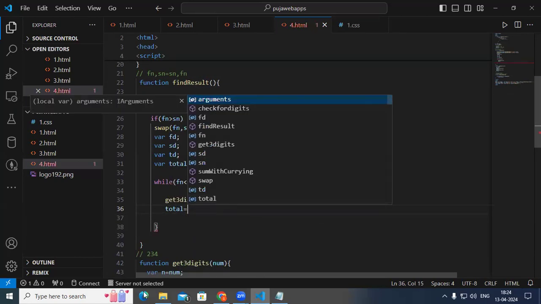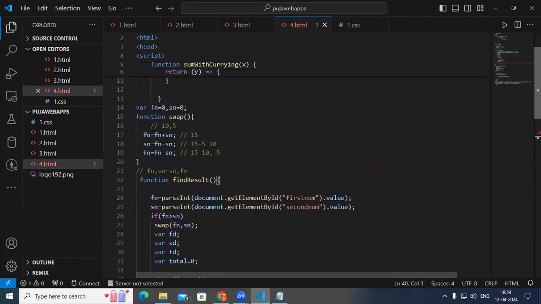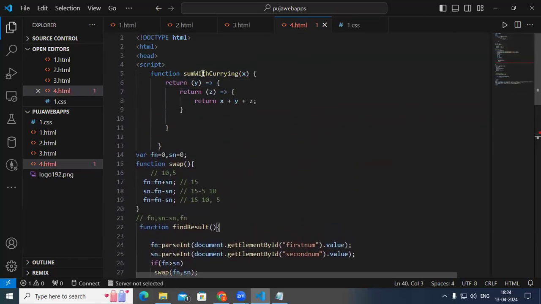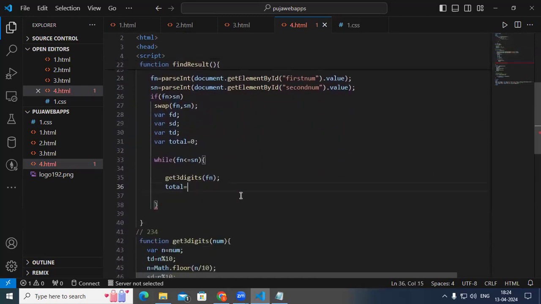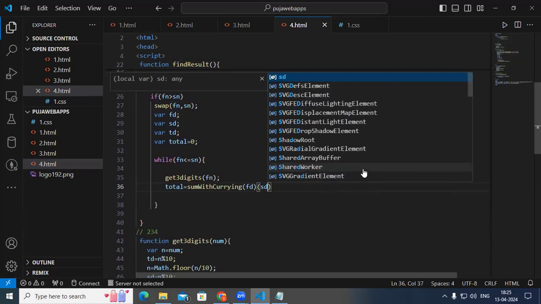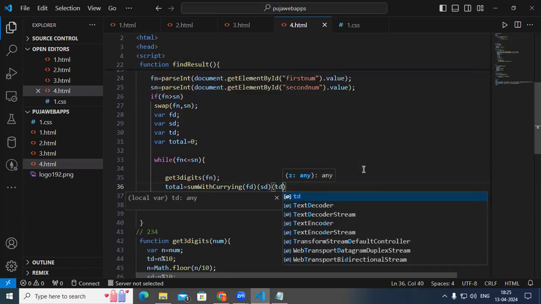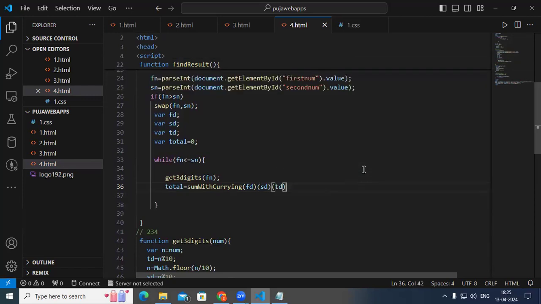what I write here. I can call the function, like this is sum with currying. I can go here with the sum with currying. Then here I can pass as the first thing FD, followed by SD, and the next thing here TD. Like this we can take and try to find the sum.